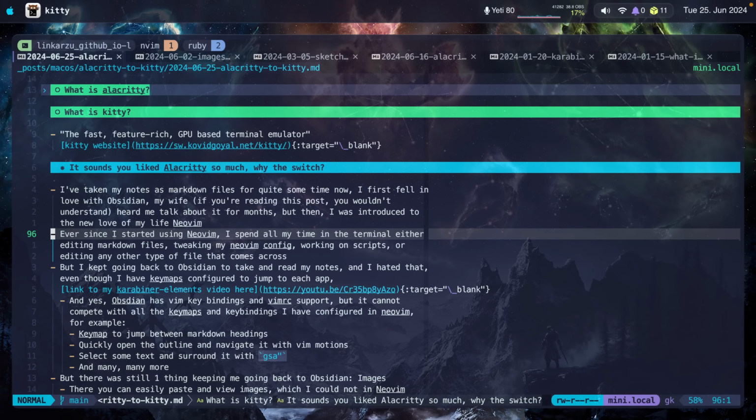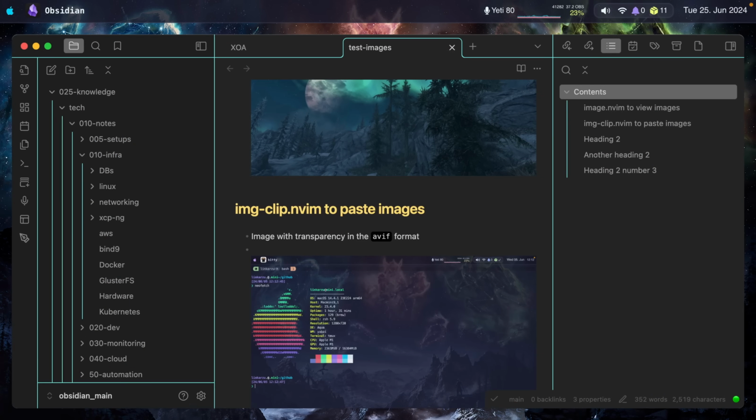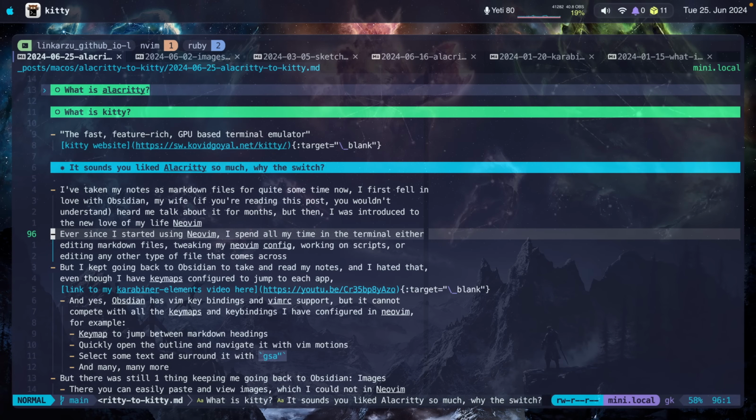But I had to keep going back to Obsidian to take my notes and read them, because I couldn't see images in neovim. I couldn't paste images in neovim, and I needed that at the time. Even though I have key maps to navigate between my apps real fast, if I press hyperspace L, I go to Obsidian, hyperspace J takes me to my terminal. I still needed to go out of the terminal, and that didn't feel good. It made me lose track of what I was doing.